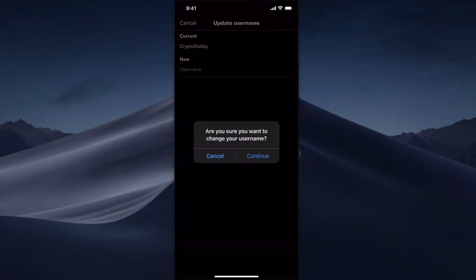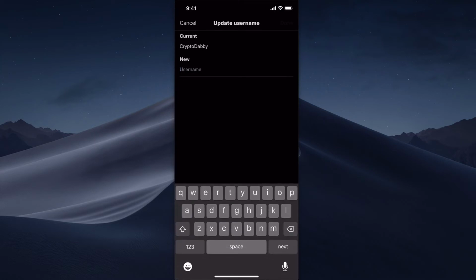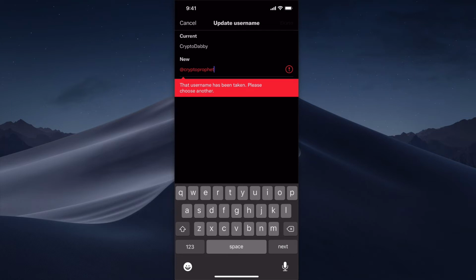It's going to ask you, are you sure that you want to continue? Now, I'm pretty sure that Crypto Profit is already taken. It's going to tell me that. So when I type it in, it says the username has already been taken, choose another. Now, when we do it on the computer, it will actually give us some suggestions. So you can keep trying until you find something that hasn't been taken.